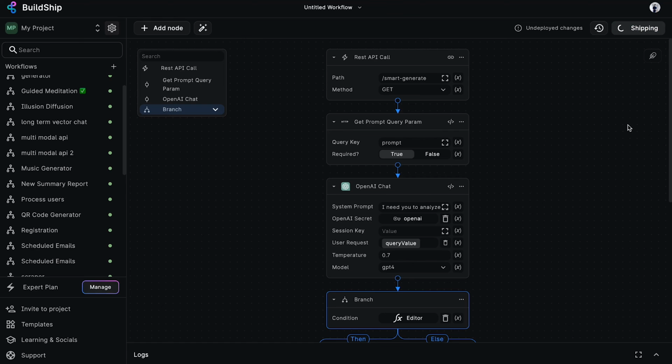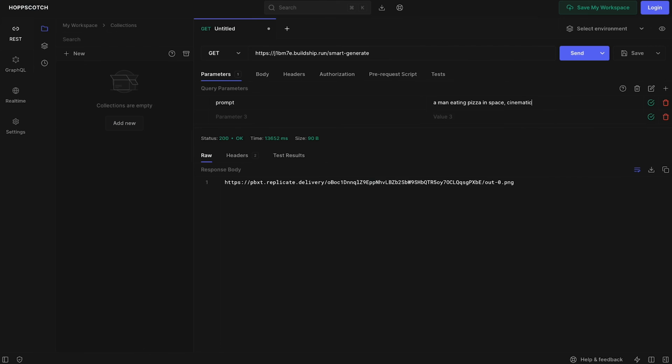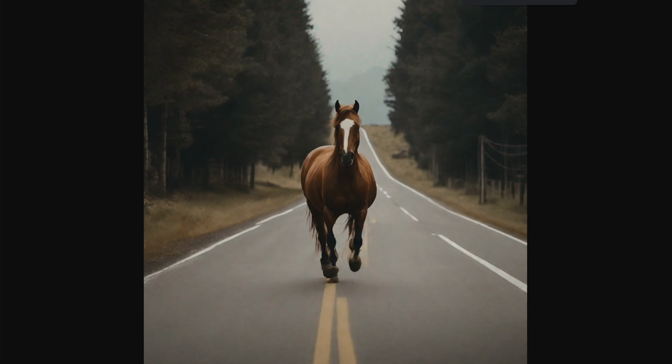Let's redeploy. Great, it's successful. We already have the endpoint in our API client here. We've removed the request type, so all we need to pass now is the prompt. In this case, let's change it so we get back a different image. Let's say a horse running down the road. And let's see what we get back here. Okay, let's see if we do in fact get the horse. Yeah, so we're still getting that, so that's great.